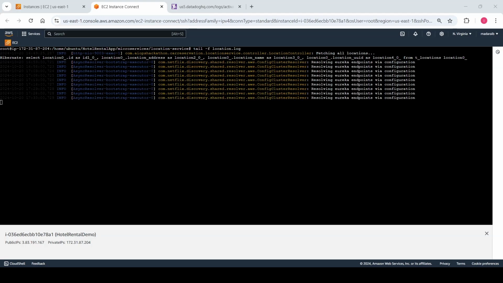Let's try to see how we can enable and start sending these logs to Datadog. So I have an application, a microservice, which is logging what's happening, and these logs are being saved under location.log, and we'll try to see how we can send this detail, capturing part of this location.log, to Datadog.